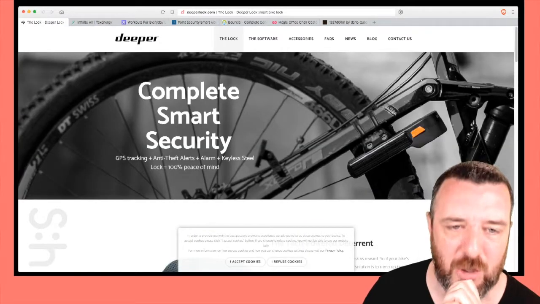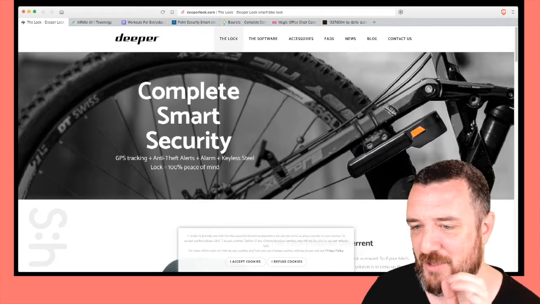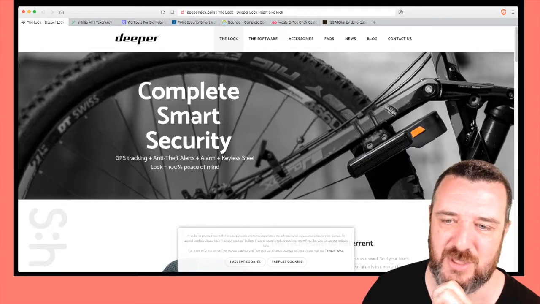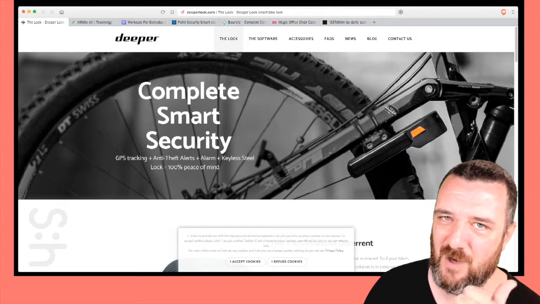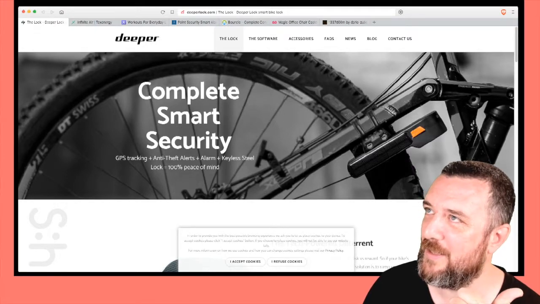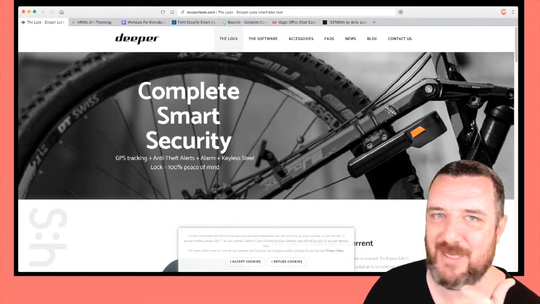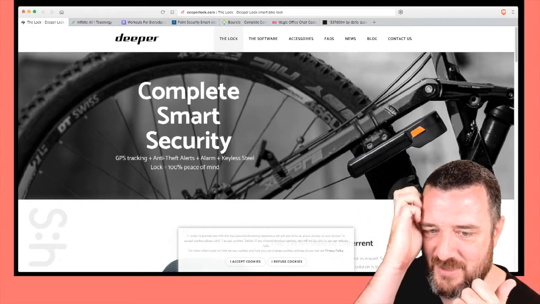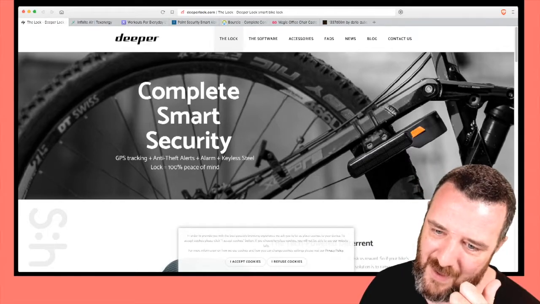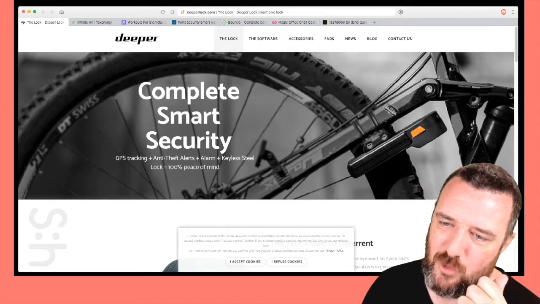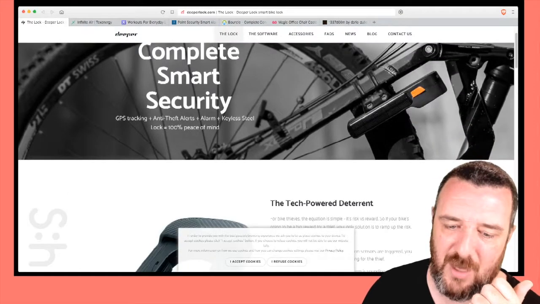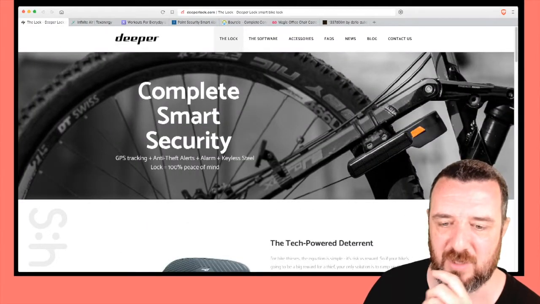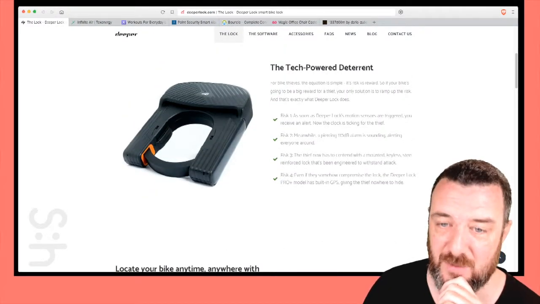Next up is The Lock, complete smart security. The first time I saw this, I was like, okay, this is something that's trying to do a little bit too much. It's got GPS tracking, which you don't normally find on a lock, which makes me a bit worried that their lock isn't that good if they're worried about it actually getting stolen. Anti-theft alerts, plus alarm, plus keyless entry. And it looks to me like that is a solar cell on the right hand side, and I presume that is for the GPS module. I'm not sure if this is already being used out there live on one of those bike sharing services around the world, but it certainly looks the part.